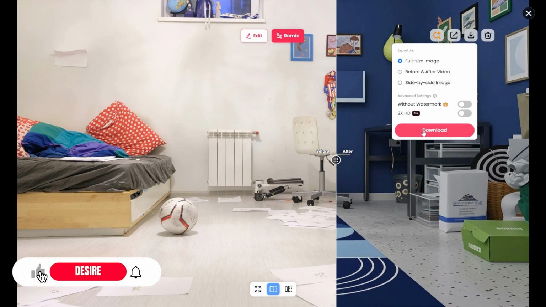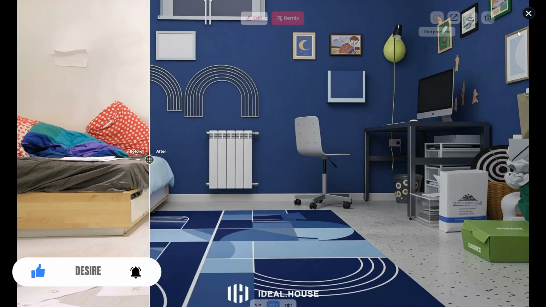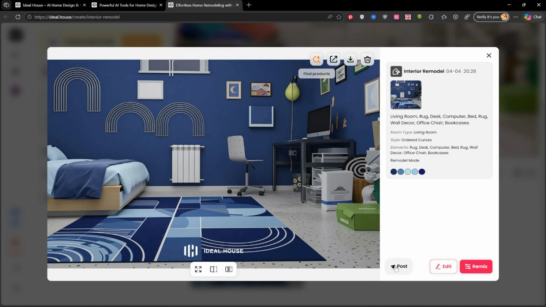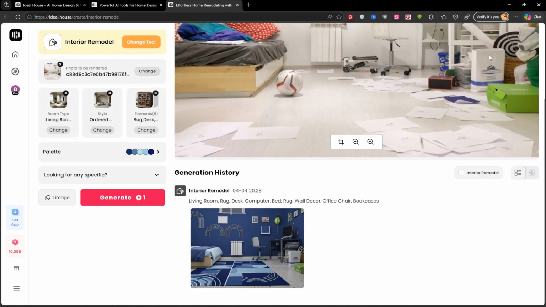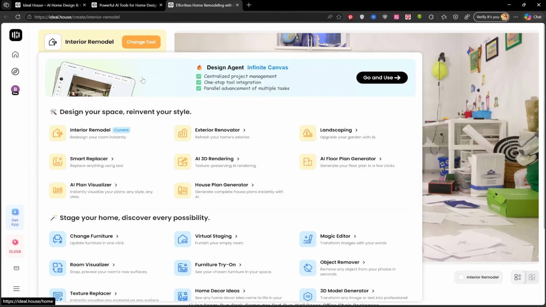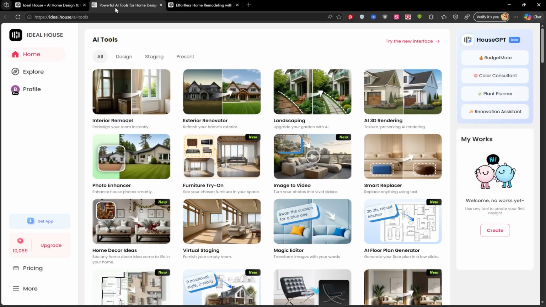You can also download your image from here and save it to your system. You can download the before and after shot, both side by side, or individually. From this part, you can also edit your image again or post it on social media. Now, let's go to another tool. You can select another section from the Change Tool part or go back to the home page. I'll go back to the site's homepage.